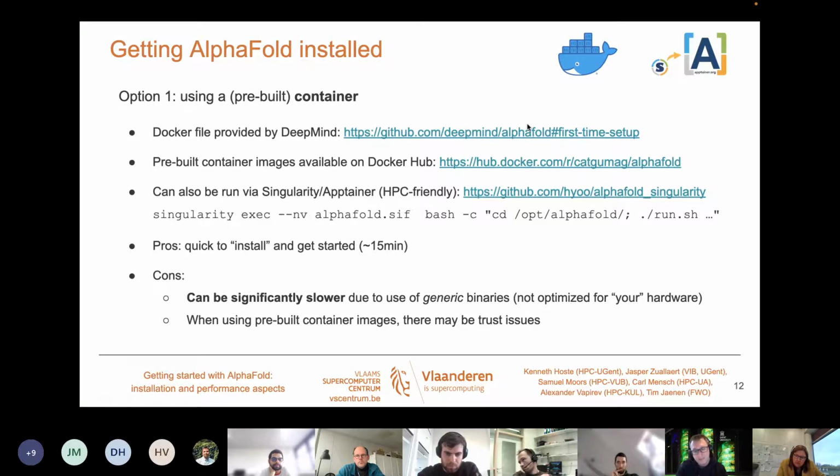Another aspect is that there may be trust issues with using a pre-built container image. You're just downloading something from Docker Hub and you don't really know who built it. Can you trust that person, or do they have something in that container image that you maybe don't want to run on your system? So that's an aspect you should take into account as well.